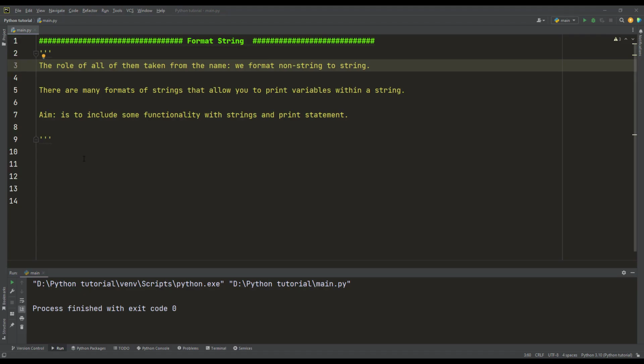Today we will learn together format string in Python. The main rule of format string is derived from its name. So we format the non-string into string, and that is useful when we print the result or the output. And there are many different formats of a string that allow you to print variables within string. We will review all of these format strings.